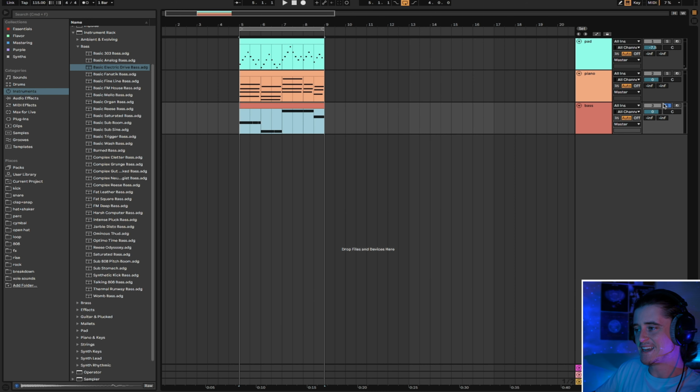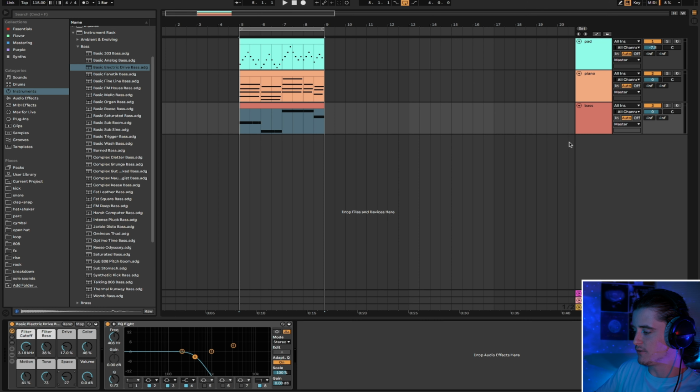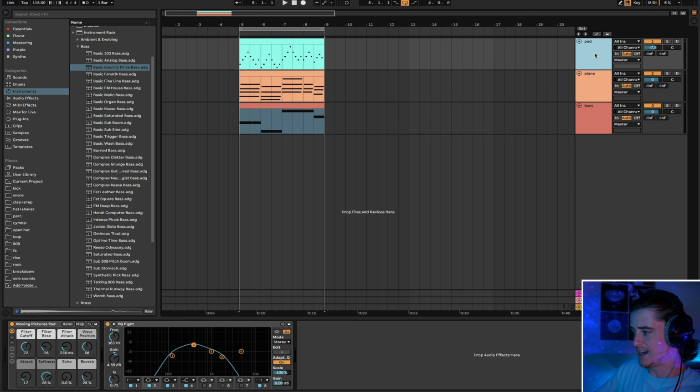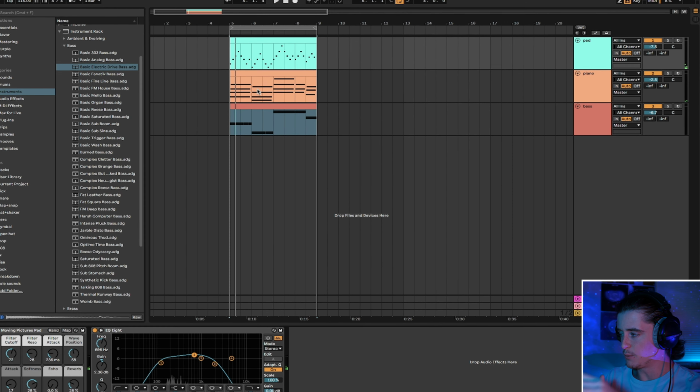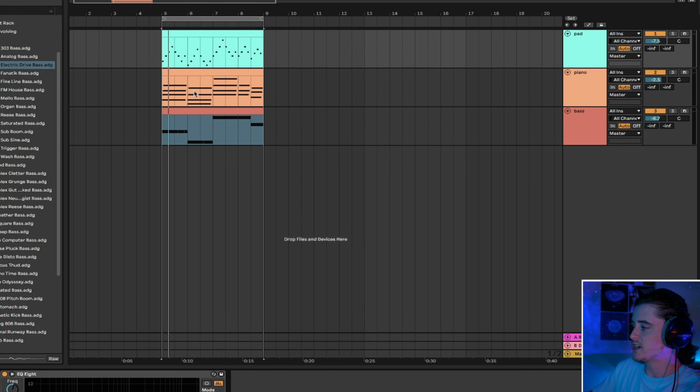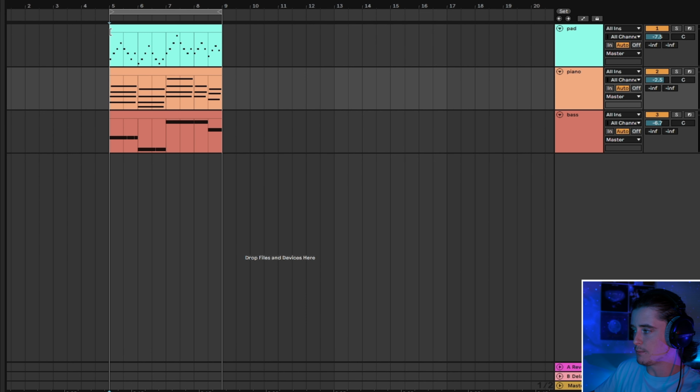Okay, we have 3 elements, and look at all of the EQ ranges. Bass is on the lows, piano is on the highs, pad is on the mids, all of them together. Now that we have these 3 elements, we are going to be structuring the song out using markers. So I'm going to right click up here, add locator.